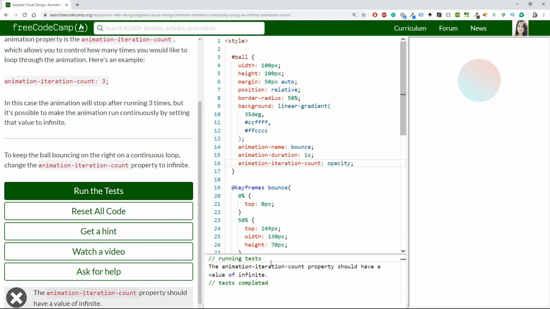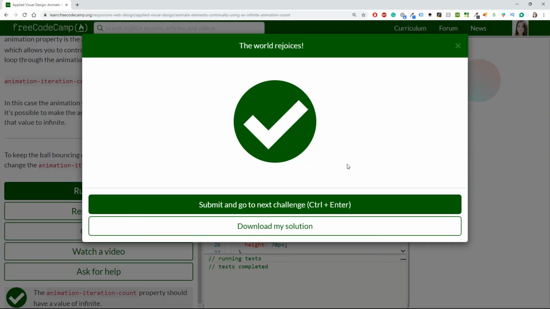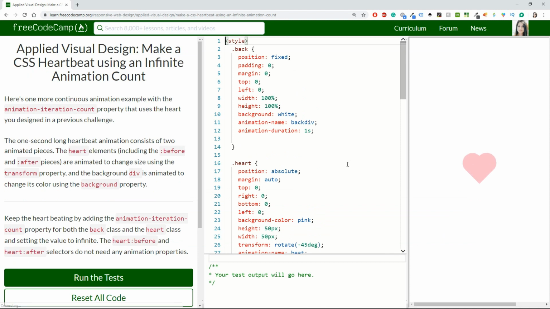Oh no, we aren't. The animation-iteration-count property should have a value of infinity. Oh my god. I think that opacity is the previous word that I copied and pasted, so of course it wasn't the correct one. Now we can continue, and it says make a CSS heartbeat using an infinity animation count.